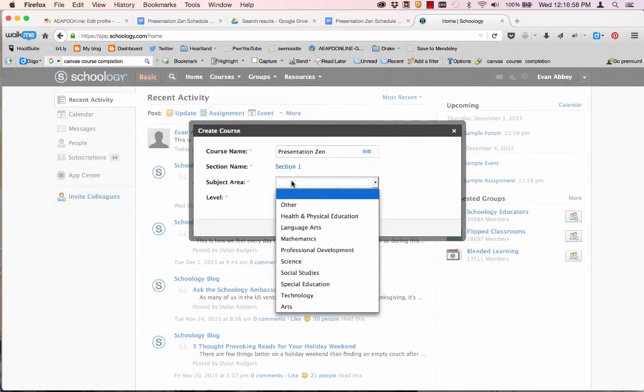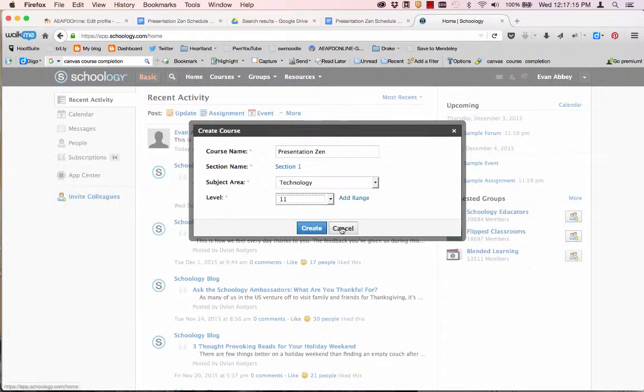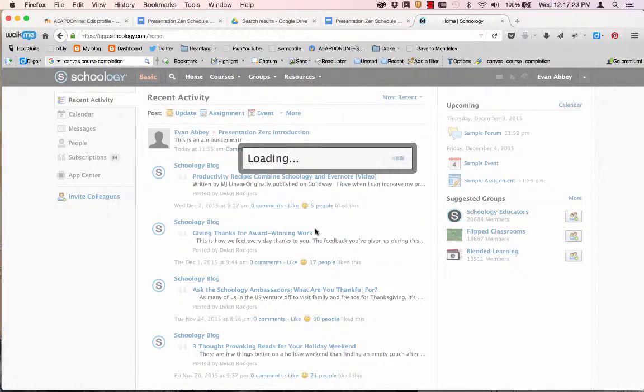Go ahead and type that in, select a subject area, and you can select a grade level as well. And it does not let you select a grade span like Canvas does. So I'm just going to go ahead and pick 11th grade, and there's where you add the range. I want to make it 9 through 12. There, that's better. All right, click create.